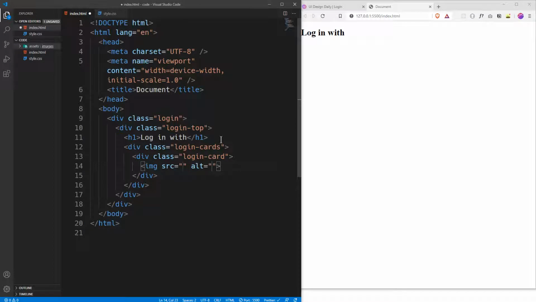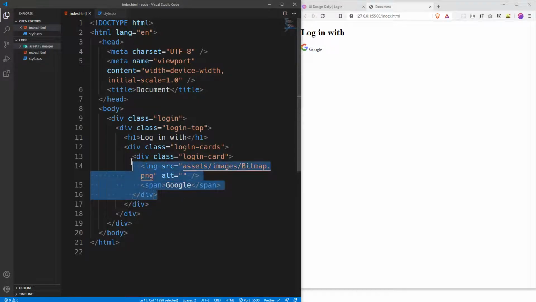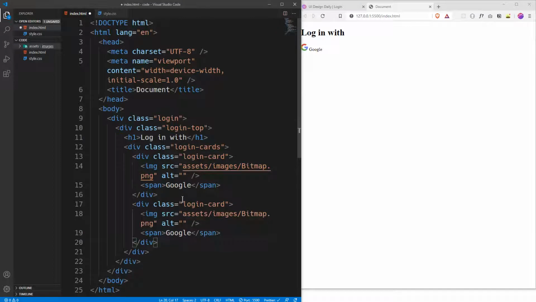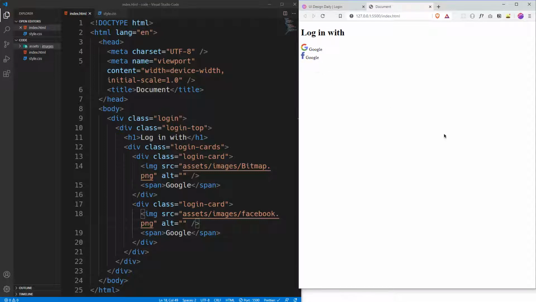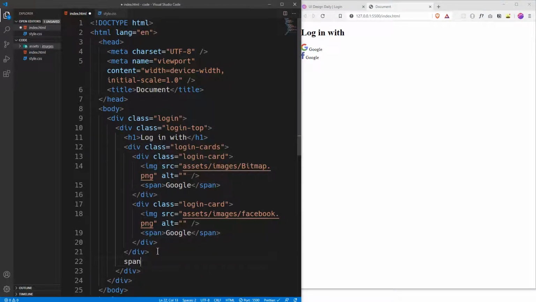I have an image. The source is going to be assets/images/bitmap, which is going to be the Google image, and we'll simply say span and we'll say Google, and I'll copy this and paste it. So I'll replace that with Facebook. And for the login top right here, we'll have another span saying or. And that is it for all the top part that is inside of the login card.